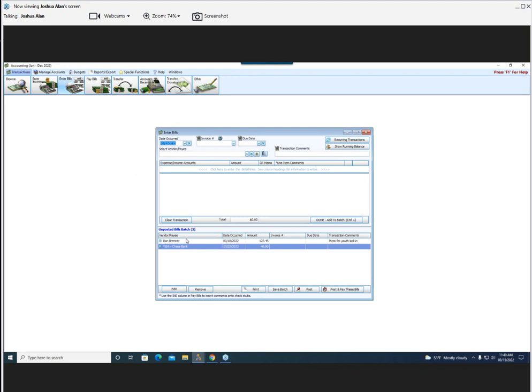Okay, so a couple things here before we move into our pay bills process. Here's my list of my unposted bills batch. It says in parentheses exactly how many bills I have in the list. It would show any of the information I've entered: invoice number, due date, any transaction comments if I wish.